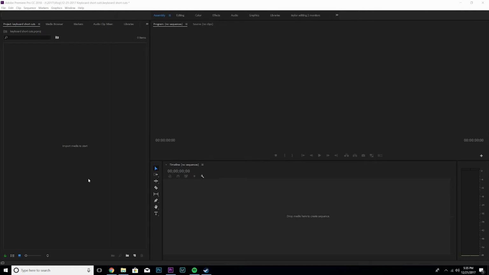But today we are going to talk about Premiere Pro and the keyboard shortcuts that you need to know that will make you that much faster and that much better. So let's dive in and learn about those keyboard shortcuts that you need to know to take your editing process to the next level.